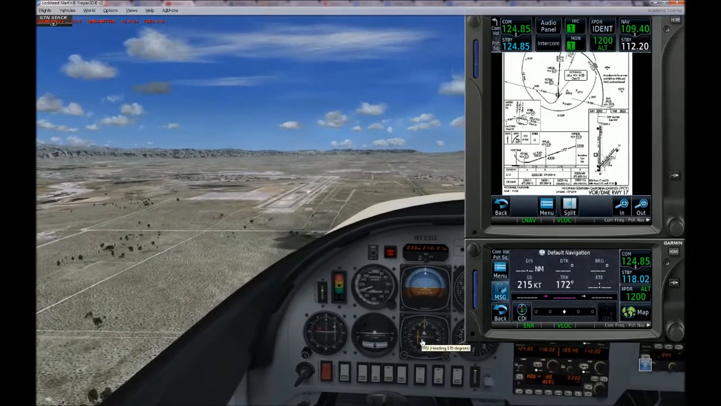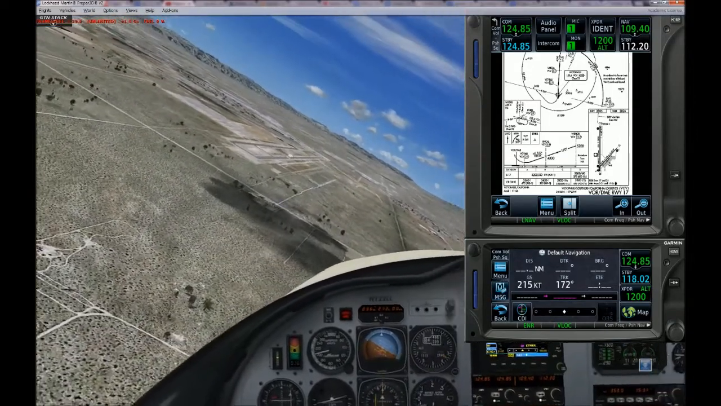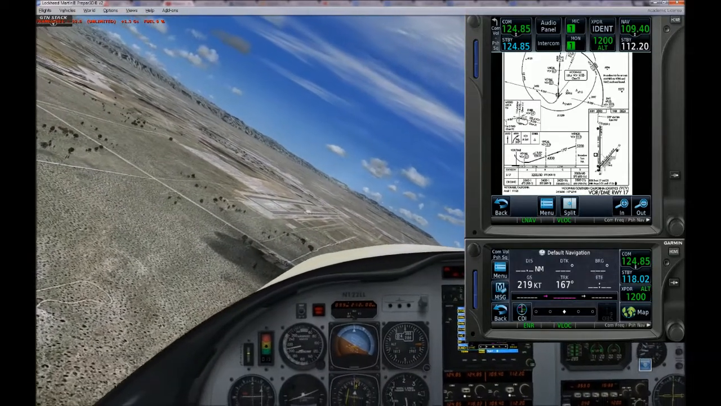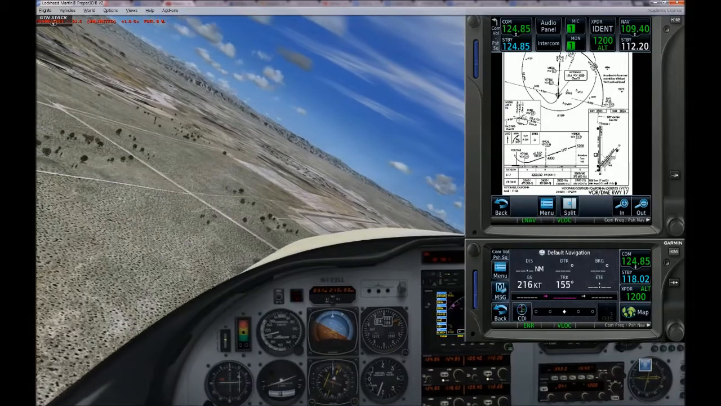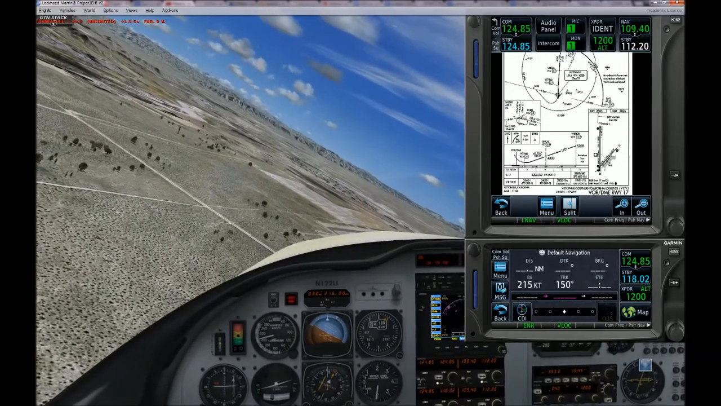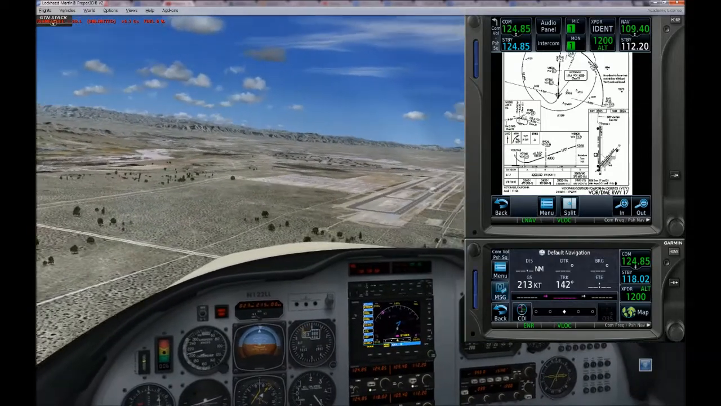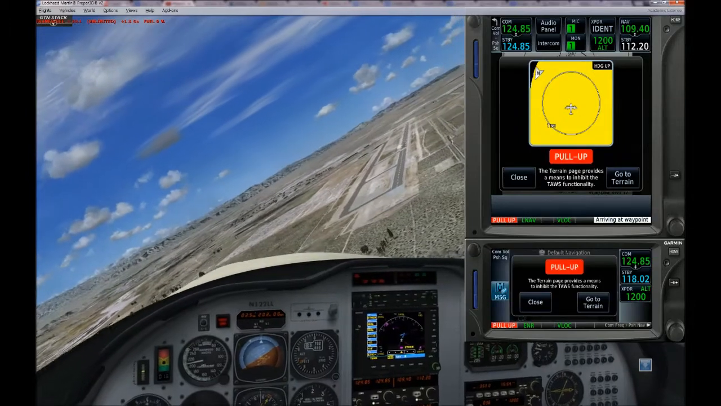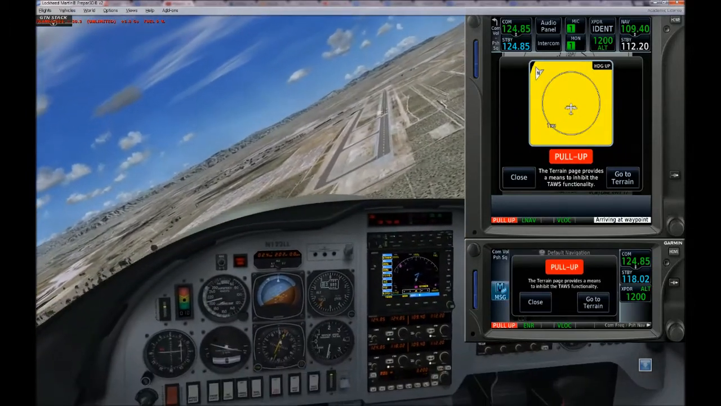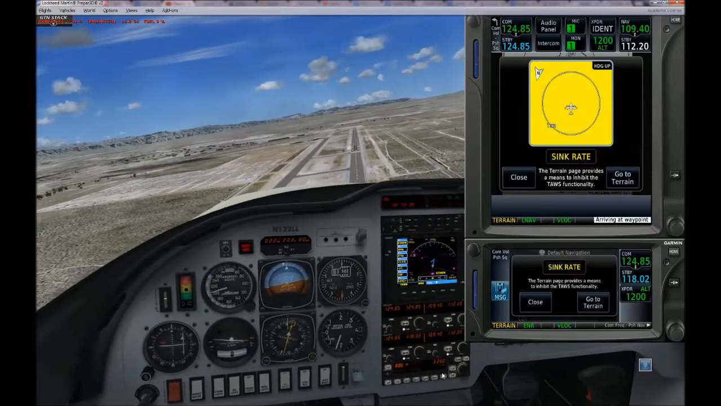And we're going to go off to the left, disengaging our autopilot for a moment, and then back again to the right. Pull up. Yes, ma'am, I'll be pulling up in just a second. I'm re-engaging my autopilot. Sink rate.